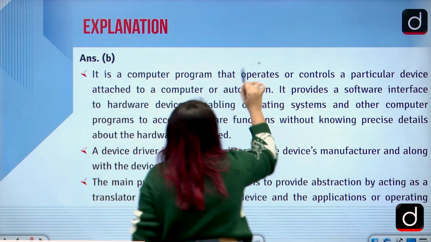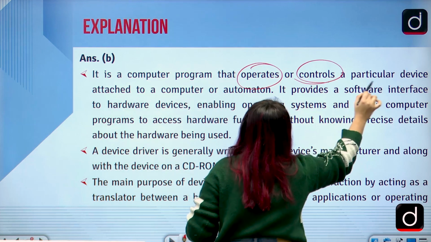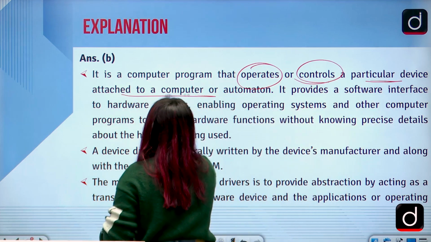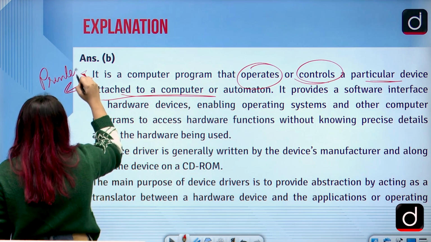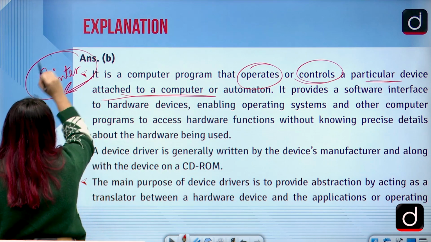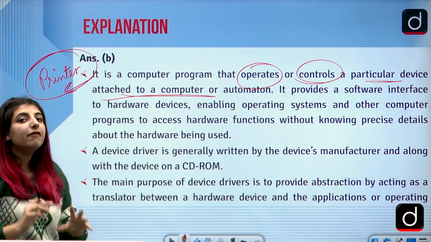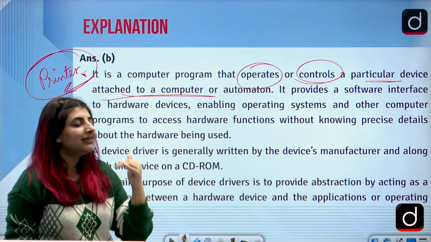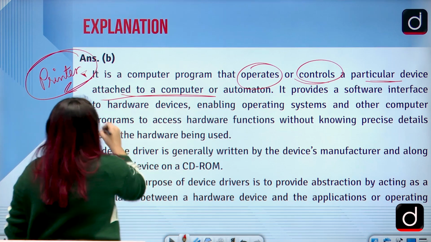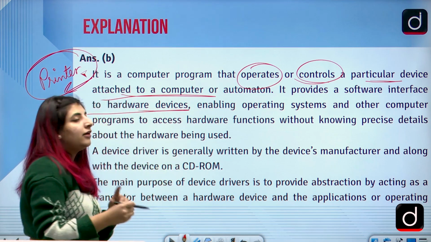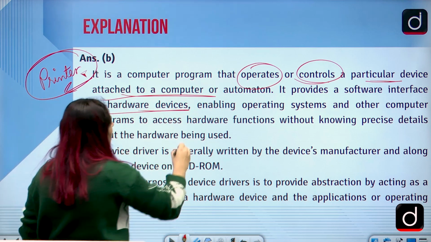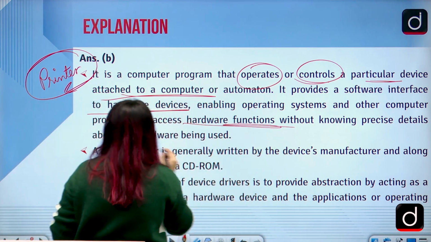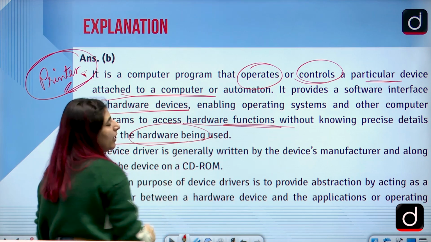That operates or controls a particular device attached to a computer, as I gave you the example of a printer, right? So if a device is attached to a computer, it only will get attached if the device driver installation is done. Software interface to hardware devices, enabling operating systems and other computer programs to access hardware functions without knowing precise details about the hardware being used.